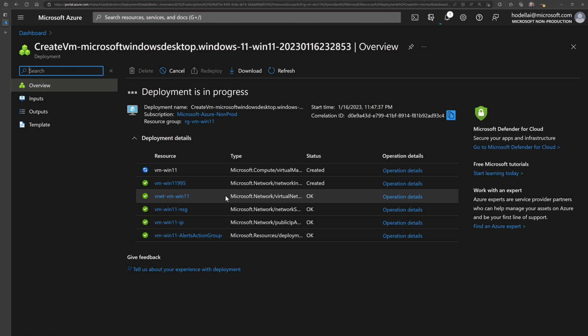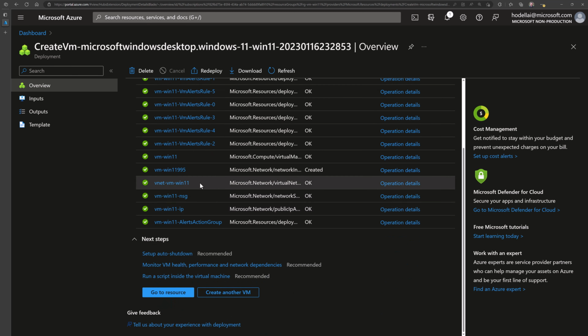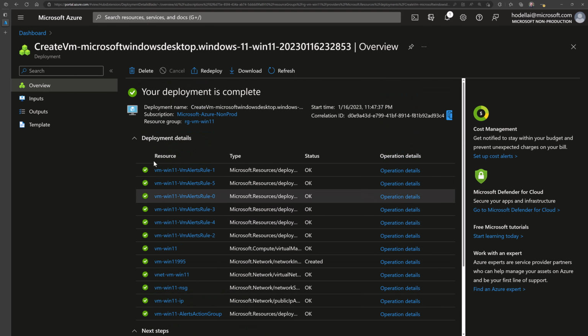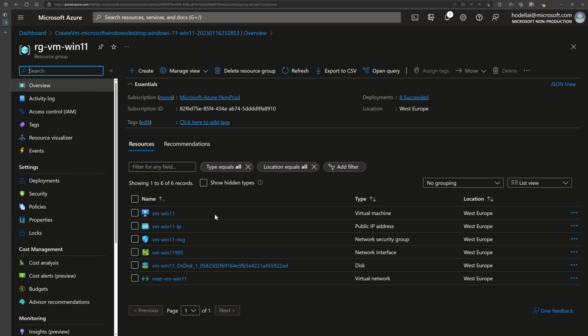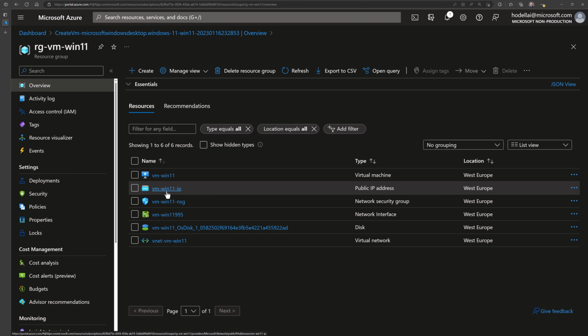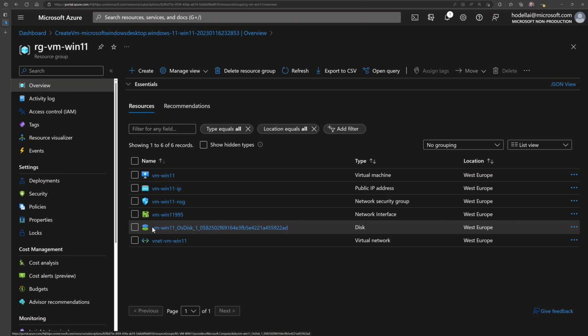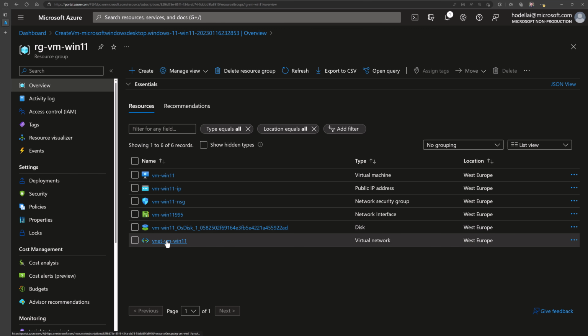The creation of the virtual machine will take between 3 to 5 minutes, so I'll pause the video and we'll continue later. Now, once that virtual machine was created and all the resources were created successfully, we can go to the resource group for that virtual machine. And from here, if I expand, I will see all of the resources created, like the virtual machine resource itself, the public IP address, the NSG rule, the network interface, the OS disk, and the virtual network.